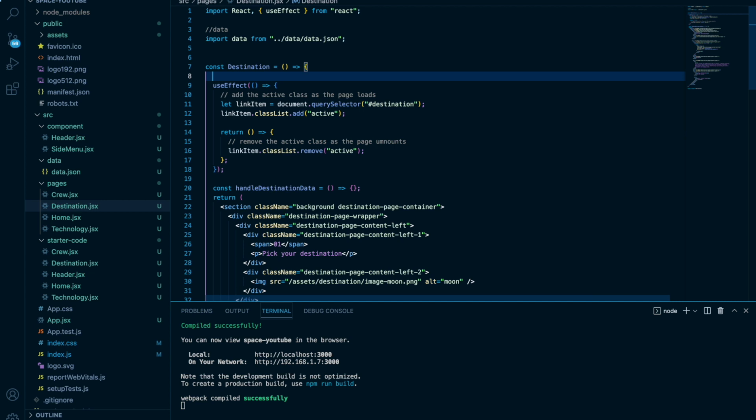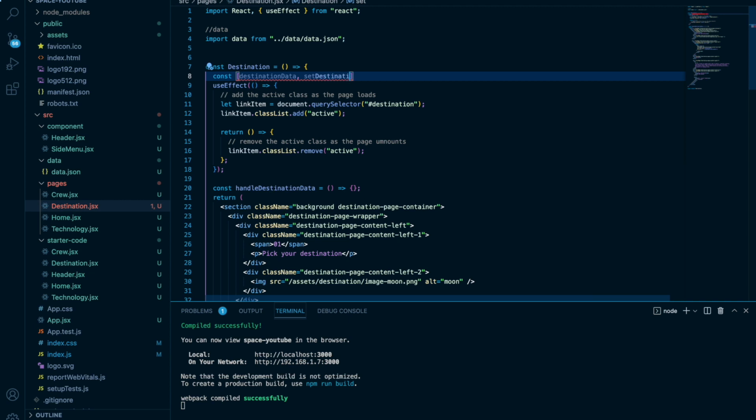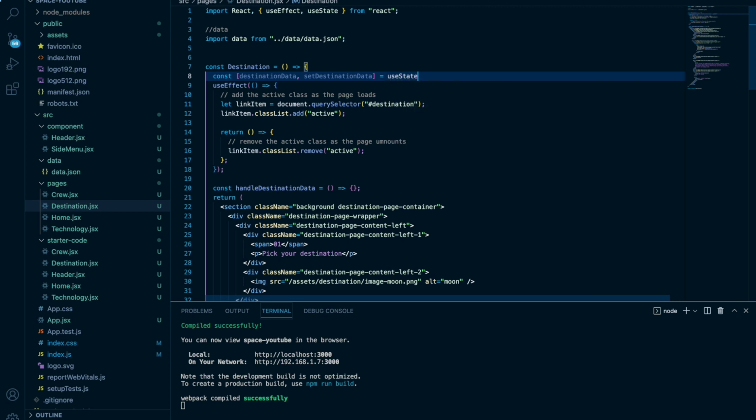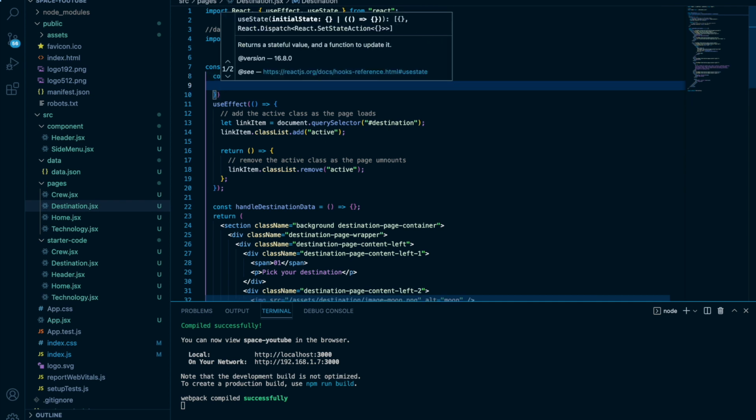Let's call it destination data. So const destination data, and set destination data, and I would use state, and the initial state should consist of the first destination. Like whenever the page loads, we have the moon, right? So let's set that here.